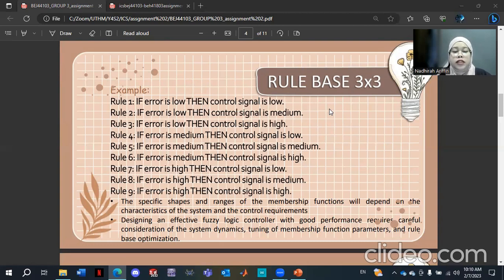So the specific shapes and ranges of the membership functions will depend on the characteristic of the system and the control requirements. Designing an effective fuzzy logic controller with good performance requires careful consideration of the system dynamics, tuning of membership function parameters, and rule-based optimization.